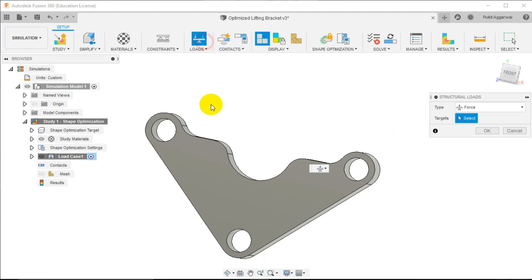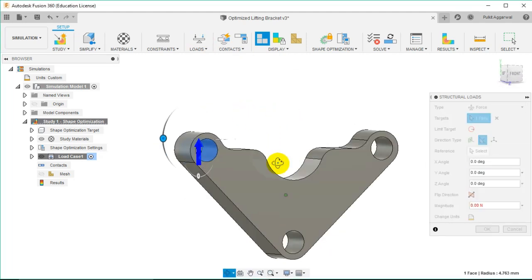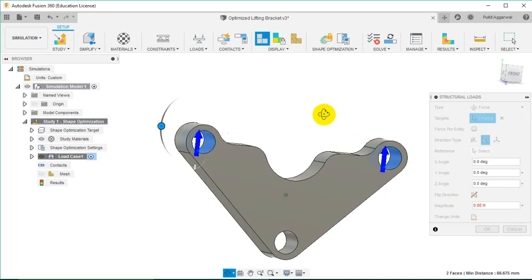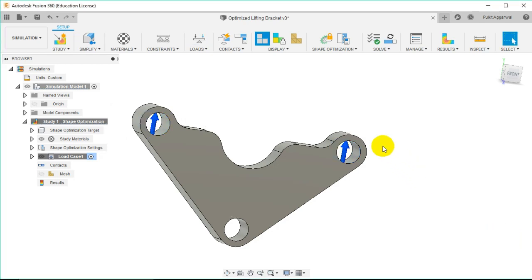Now we will apply loads. So we want to apply loads on these outer holes. Change the dimension to pounds and make the magnitude to be 250 pounds. Make sure that the force per entity is unchecked and click on OK. Now as this is a single body, we do not want to apply contacts.